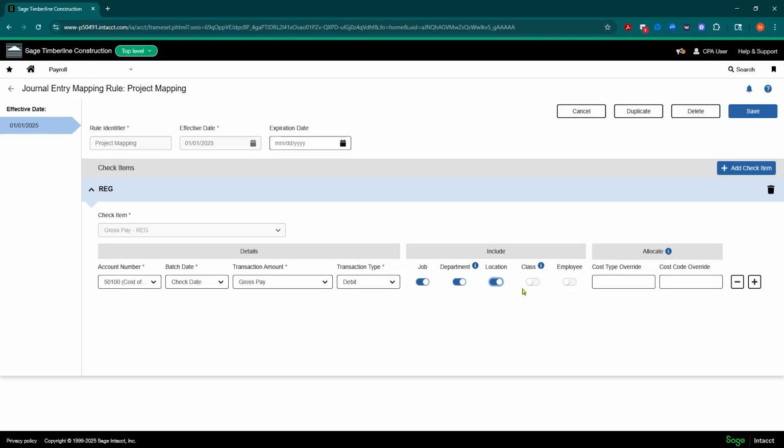In most cases, you will not need class because you're not going to be using the class dimension in the system. But if you are using the class dimension and you have some defaults set up on the project or on the employee record, you can turn class on. It will not hurt you if you turn this on by accident. It doesn't really matter at that point. But in most cases, leave it off.